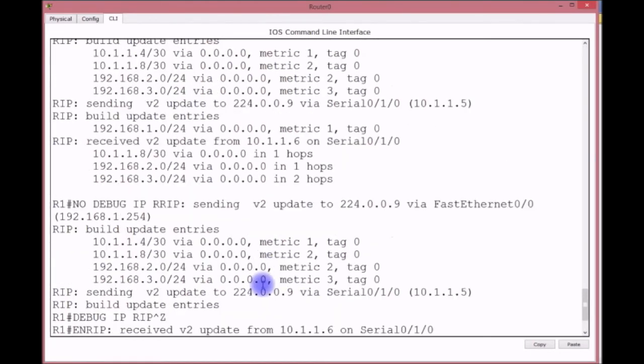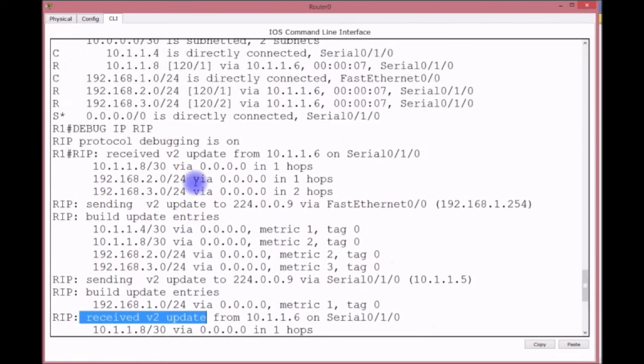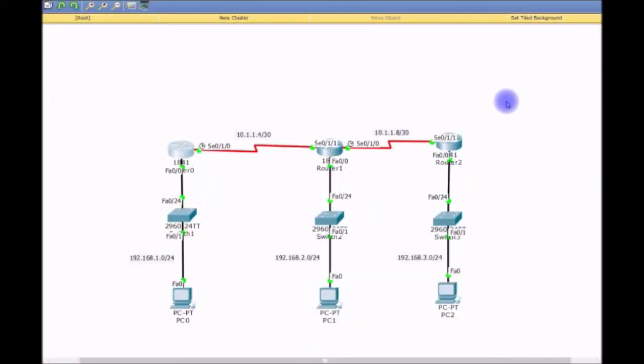All right, so there you go. These are the updates that you're getting. Again, you're getting it via this multicast address right here, and you're sending and receiving. You're sending version 2 updates. You're receiving version 2 updates from your neighbors. So this is RIP version 2. Not a big deal.